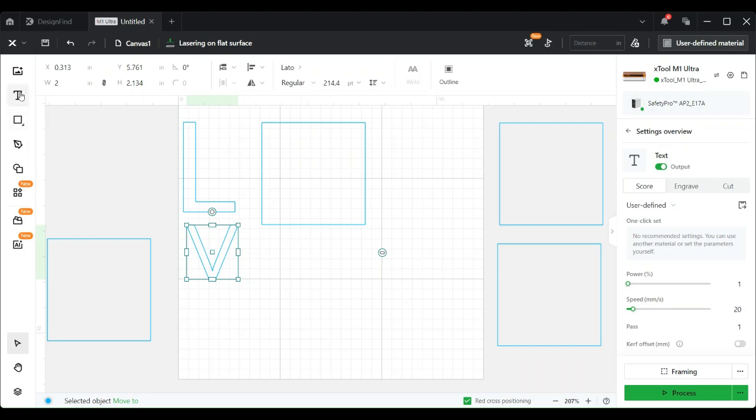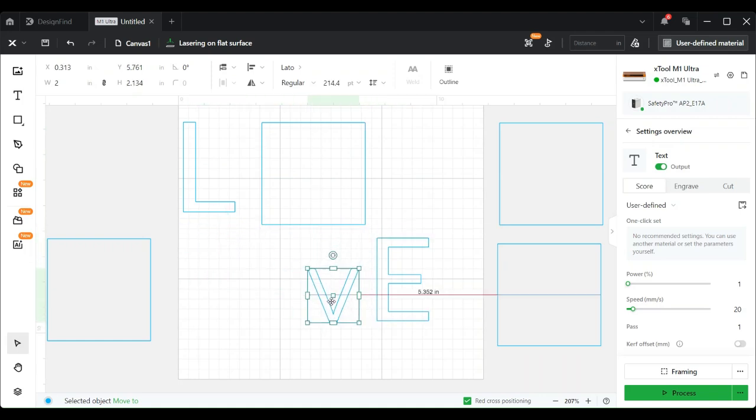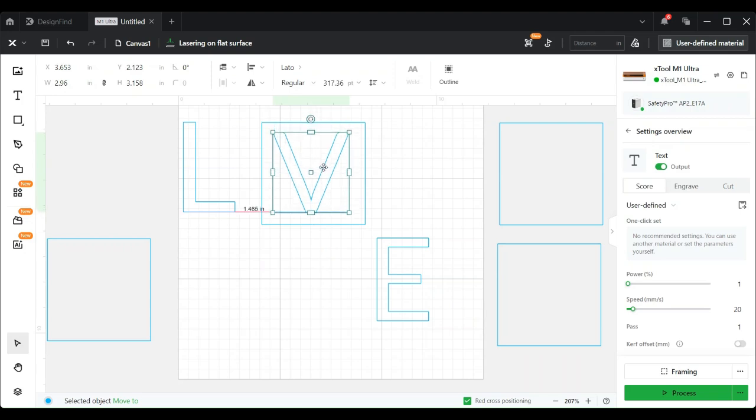So once again, we're going for text and typing in the E, highlighting it and putting the width at 2 inches and expanding it. Now, as you can see, my E and my L are pretty well the same size, and my V looks a bit smaller. So I am going to bring it up to where it needs to be to fit with these guys.